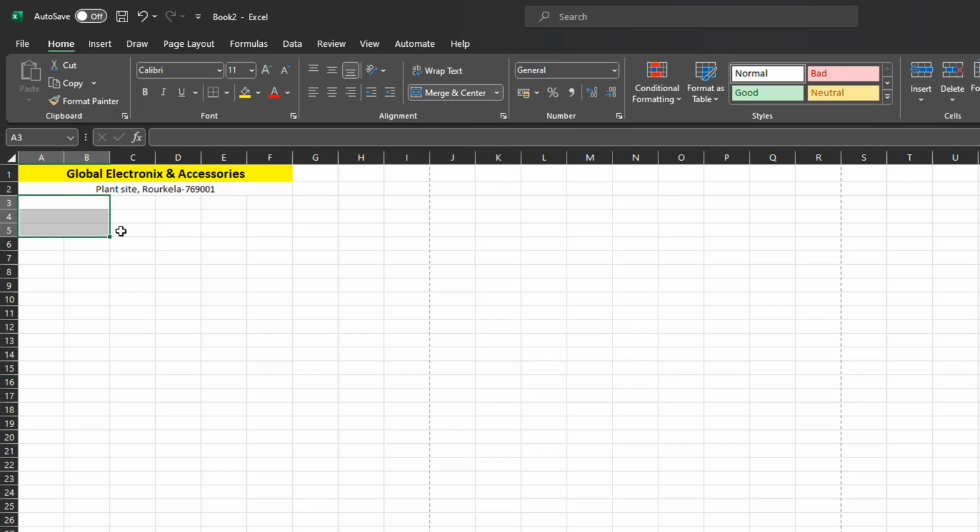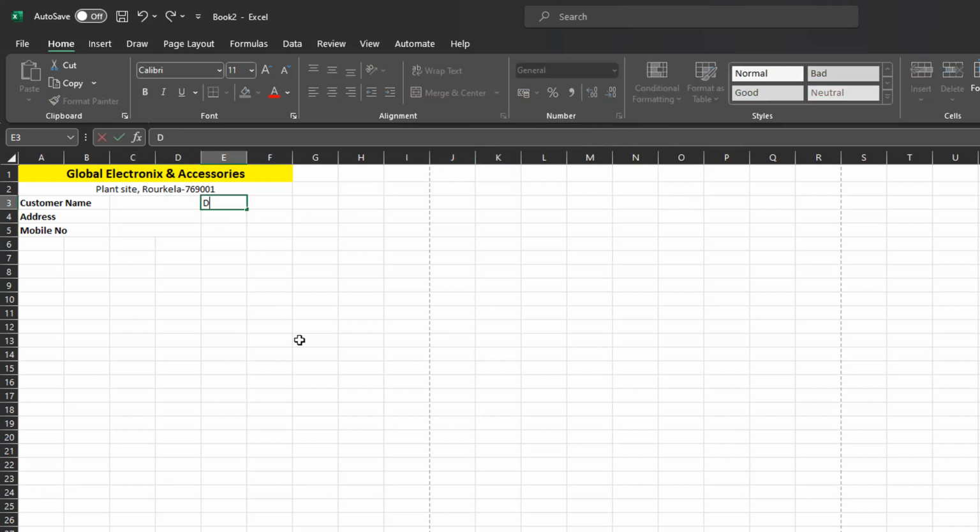Then I'll select three rows for customer name, address, and mobile number. This time I'll do Merge Across. First I'll use it for customer name, then for address, and then for mobile number. Let's reselect these three and make them bold. Now for entering the name, let's do Merge Across for these two cells for three rows again. So I'll enter the detail here. This I'll use for the date and below it for the invoice number. Perfect. Let's select these two again and make them bold.